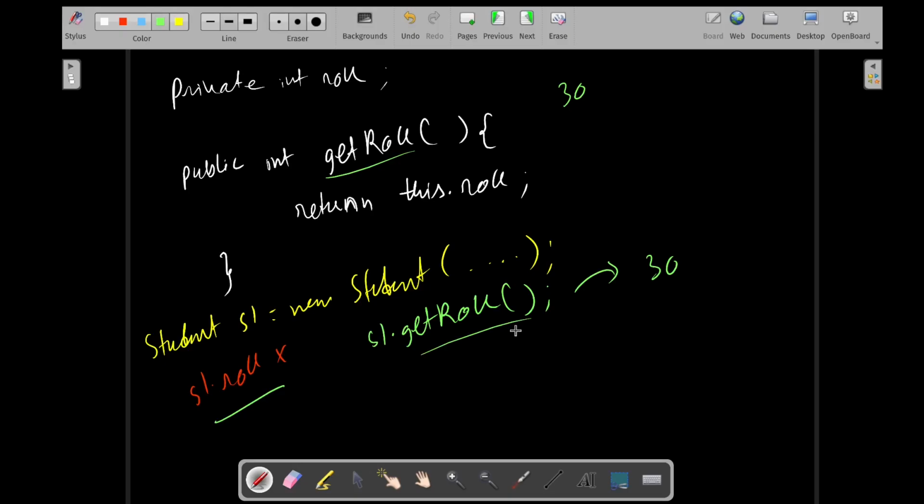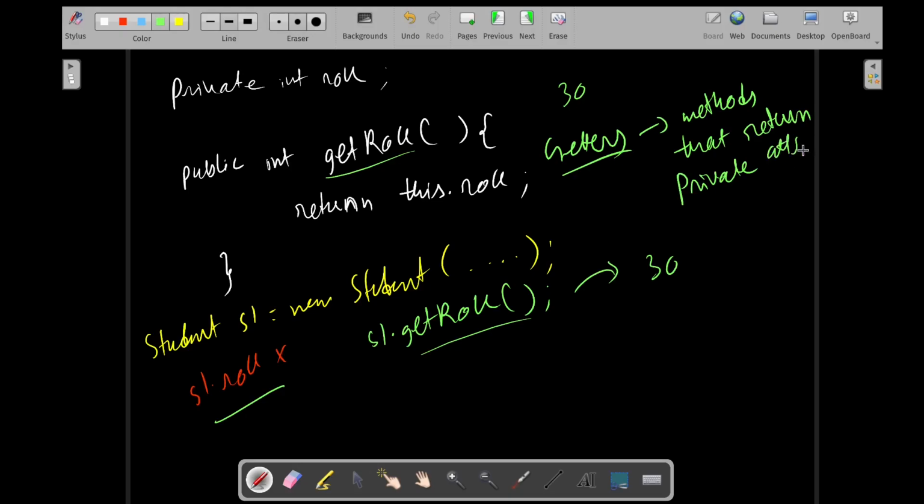These things are called getters. What are getters? That's just a fancy name. It's nothing, it's just a regular method that gives you your attributes. Getters are basically methods that return private attributes. That is how you can see the attributes.